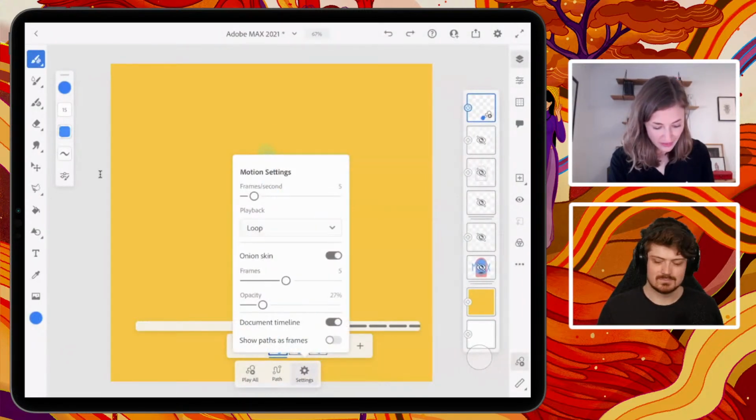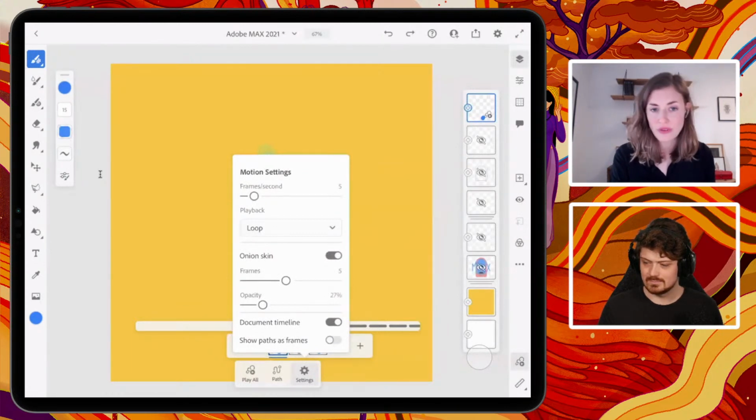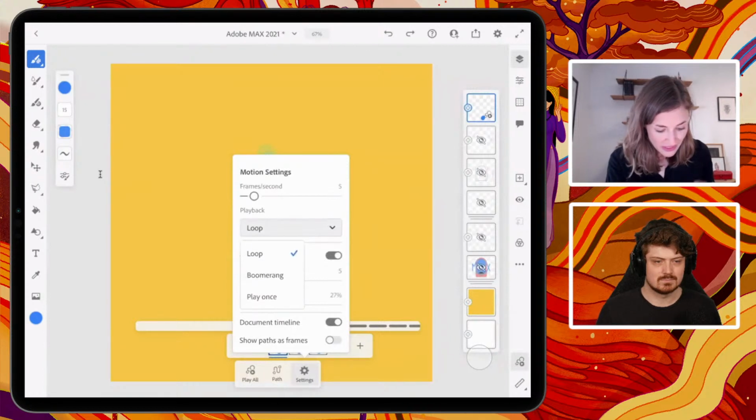Something you can do in the settings, which are mainly related to the frame by frame animation, is you can of course say how many frames you want to have per second. This makes your whole animation a little faster or slower, depending on how many frames you want to draw. You have three options: to loop it, boomerang it, or play it once. Loop does it nicely now.